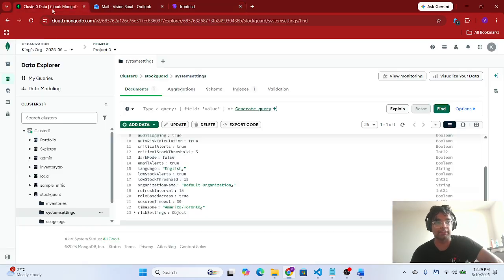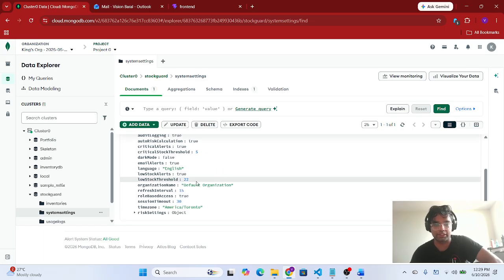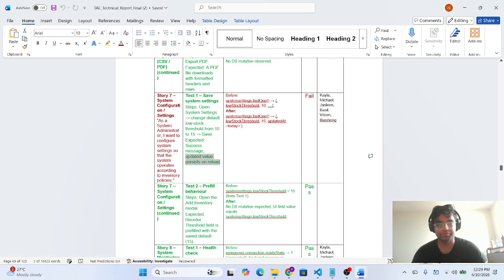And let's go back and see if anything changes here. So 22 shows up, 22. So this is now actually solved. So let me make this green.